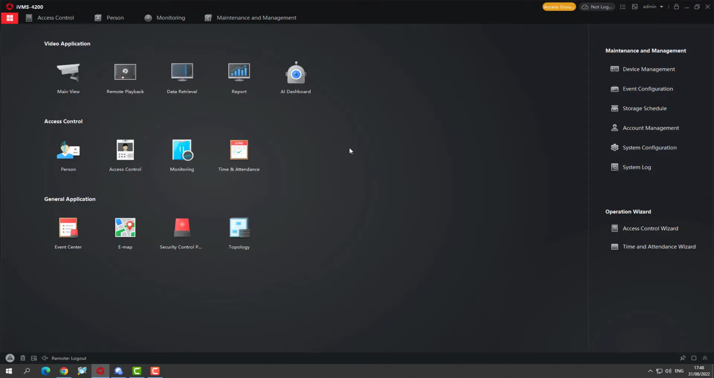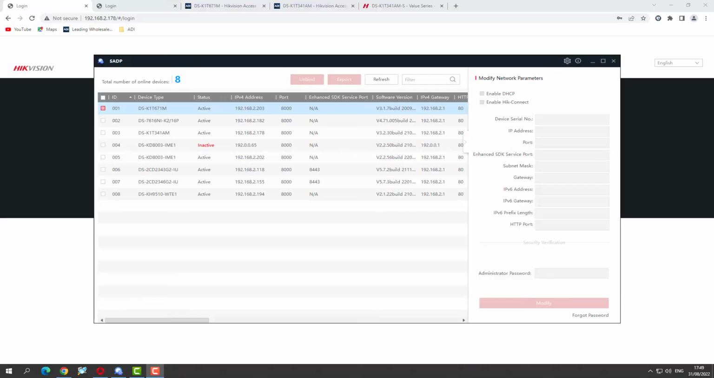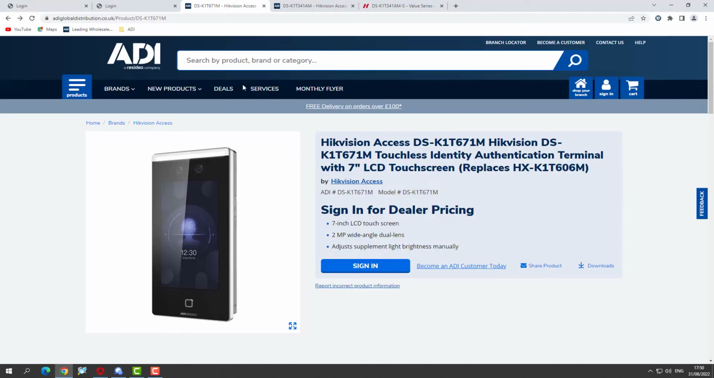Right, good afternoon. We've got iVMS here. We've also got a couple of devices online. Right, let's have a look at these again. We've got the K1T671 and we've got the K1T341AM, the two different types of facial recognition panels or terminals. Let's have a quick look at the larger of the two.